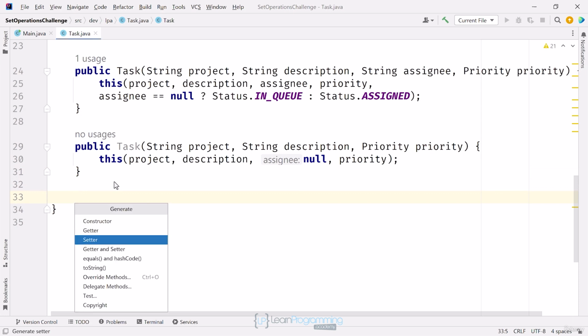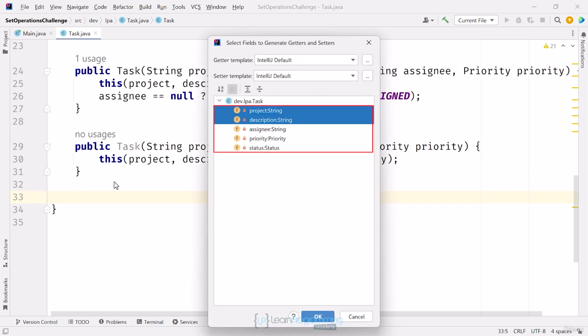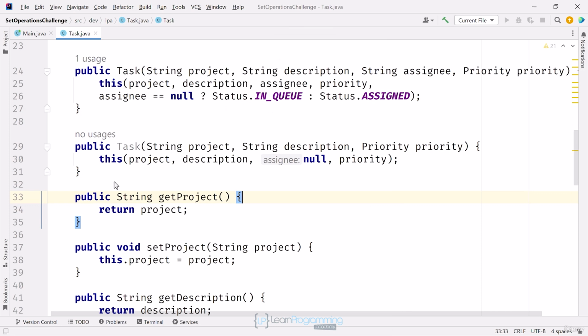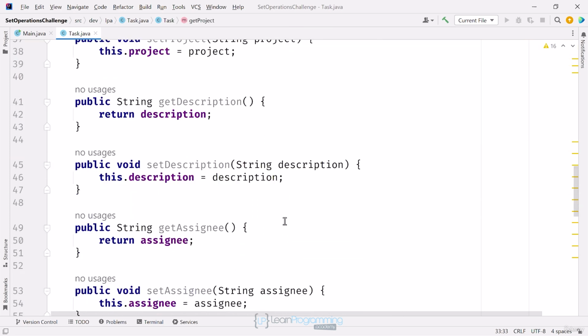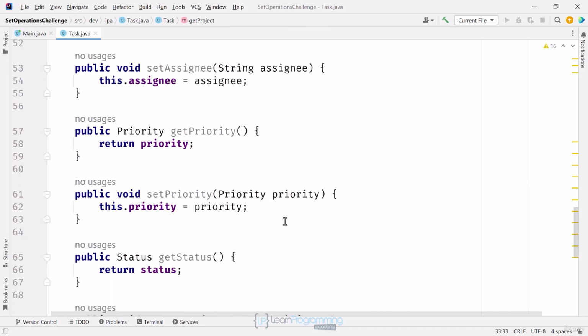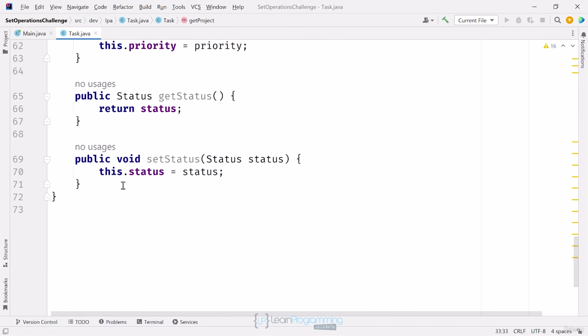I'll generate getters and setters for all 5 fields, because I may want to use the getters as field references for other sorting mechanisms from outside of this class. You can also imagine task fields changing quite a bit over time, so you would probably want a way to set data on a task.